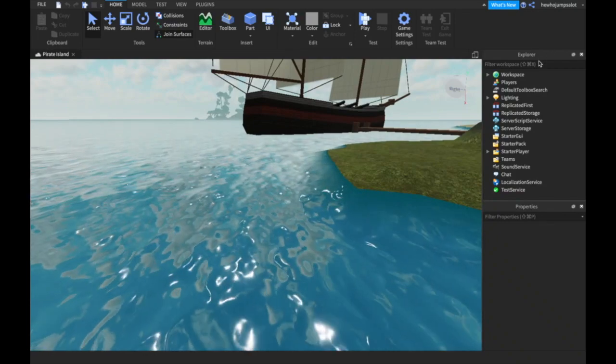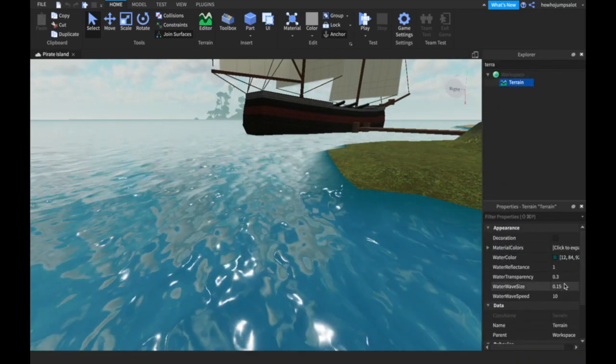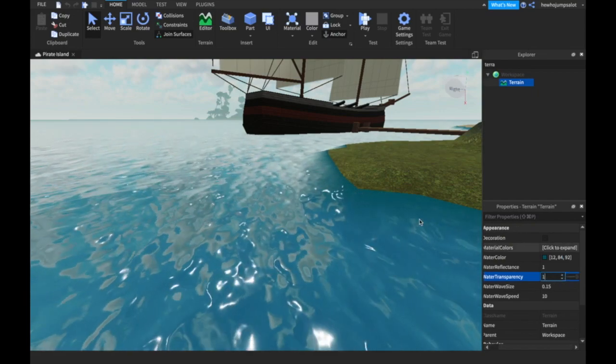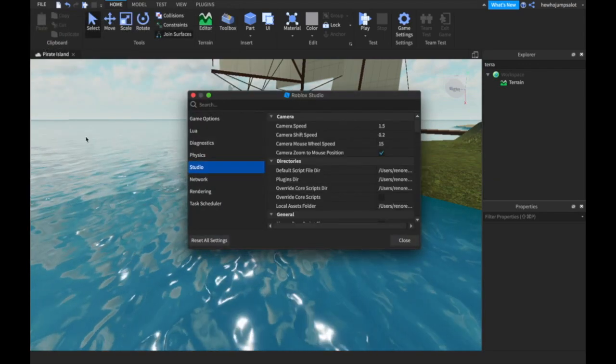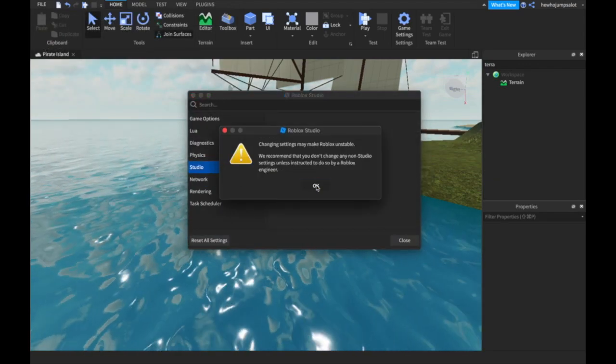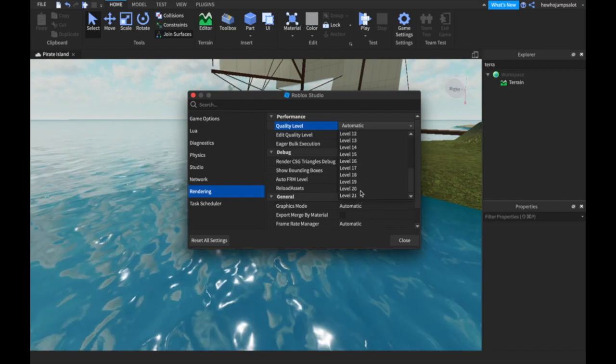First thing to do, we're going to search up terrain. And now we're going to set water transparency to 1. Oh wait, I forgot. So you can probably see nothing changed, right? That's because you have to go to rendering, and you have to change your quality.